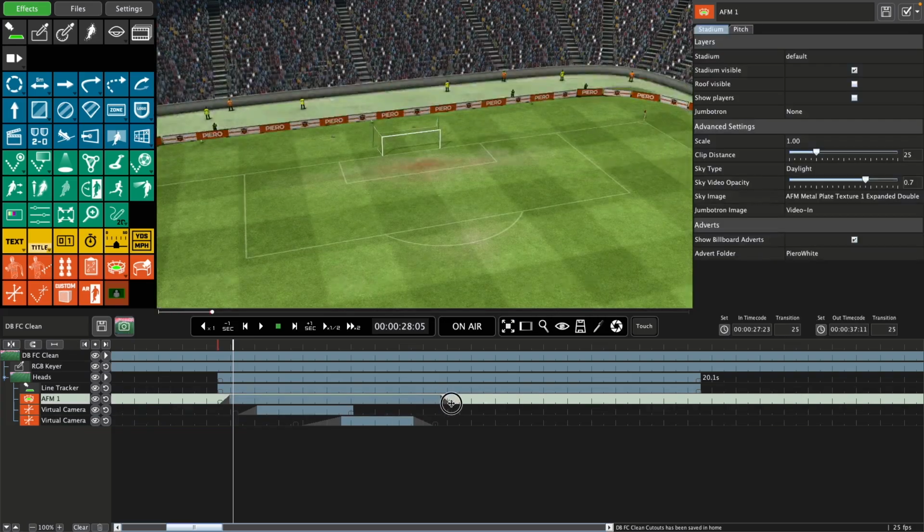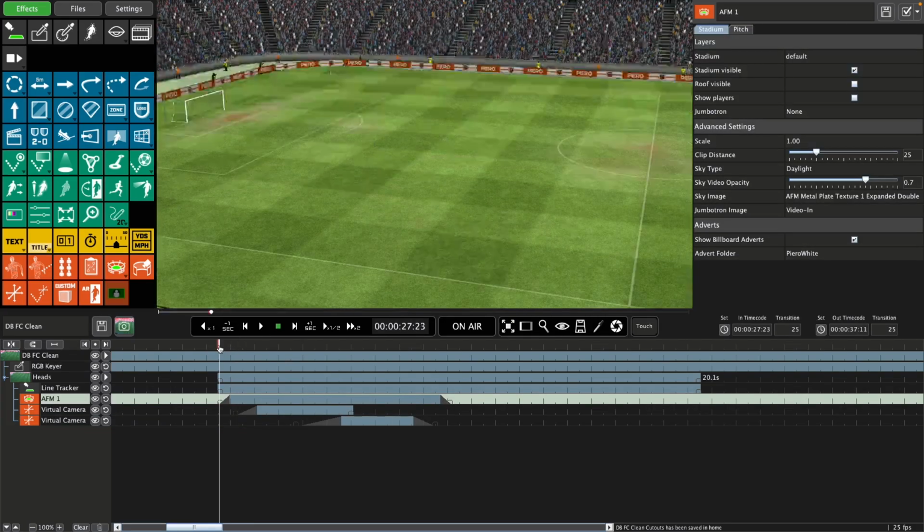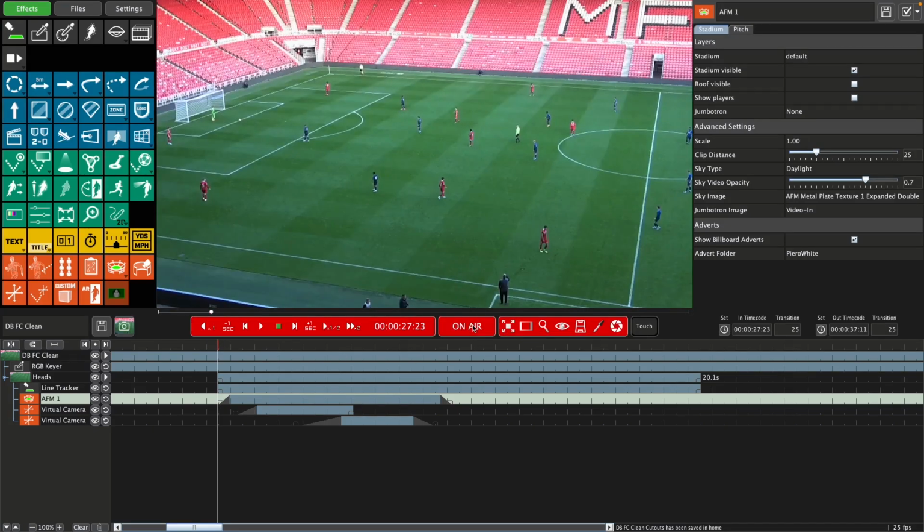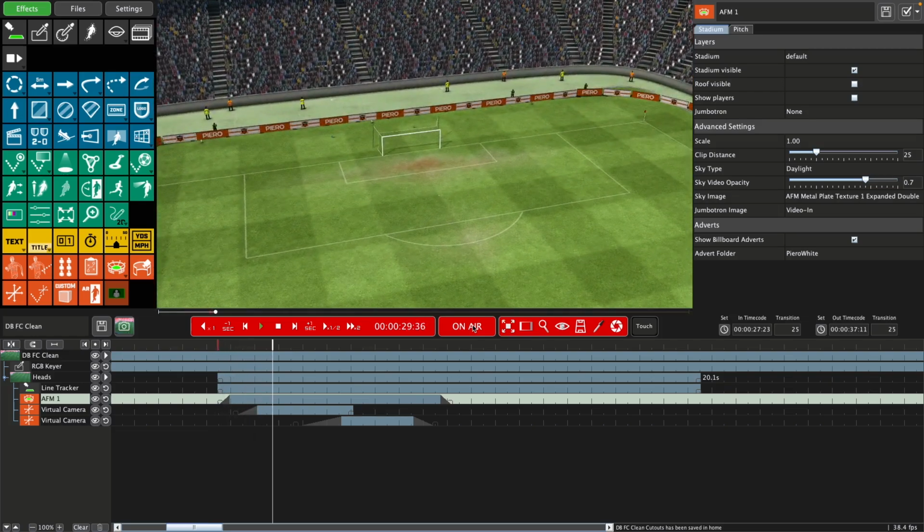The zoom factor can be used to add a bump to the transition. To do more complex camera movements, I recommend using the spline camera effect. Check out our dedicated video or PIERO user guide for details.